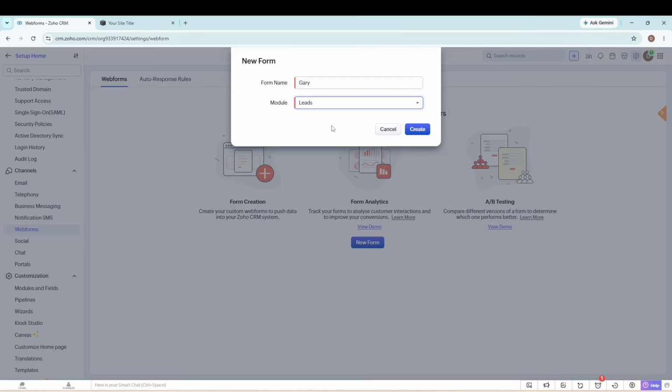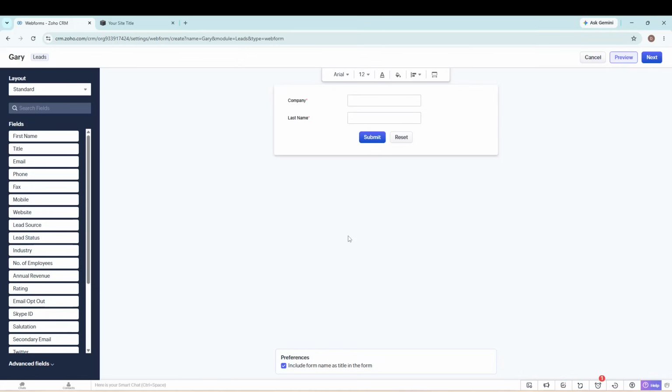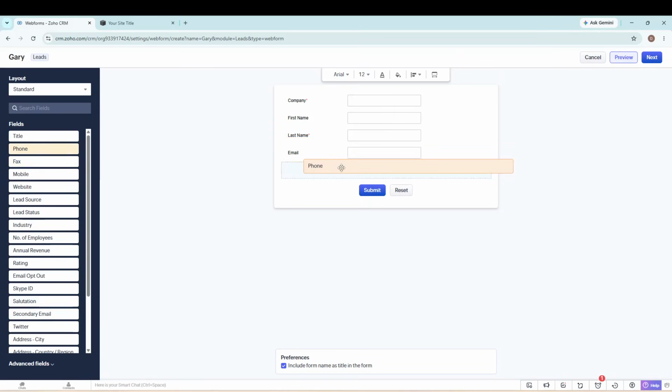After you select the module, you can begin adding your fields. This is where your form becomes truly custom. Add the fields you want the visitor to fill out, such as name, email, phone number, company, or any other relevant details that relate to the chosen module. As you add fields, pay attention to the types and labels so they are clear for users on your website and consistent with what your CRM expects.